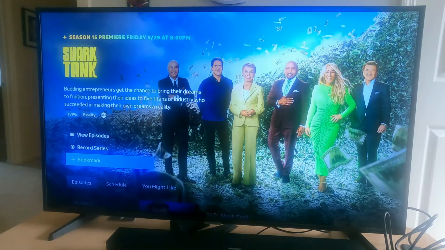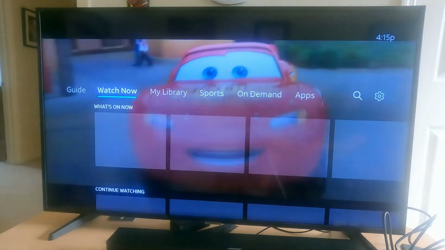But the on-demand is really good if there's an old TV series you want to watch or a show that you've missed that you want to go back and see. It's very simple to do, and there is a search that you could use also. So we'll go ahead back to home. So that was on demand.